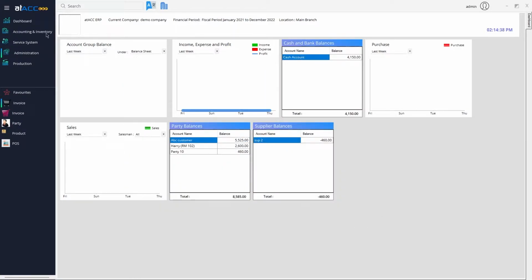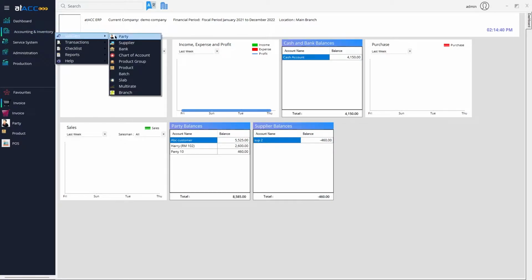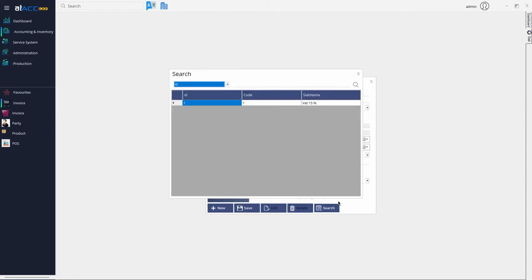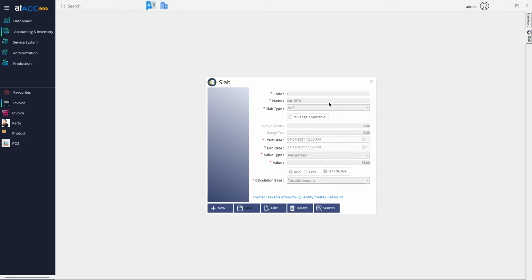Once you're done with that, you need to go to masters and go to slab. If you have already created a slab, then you can search for it, double click it, and edit it, and enable this option called Tax Inclusive. If you're about to create a new slab, then you can enter the slab code. In my case, I'm going to enter something like 5%, and enter the name of the slab.